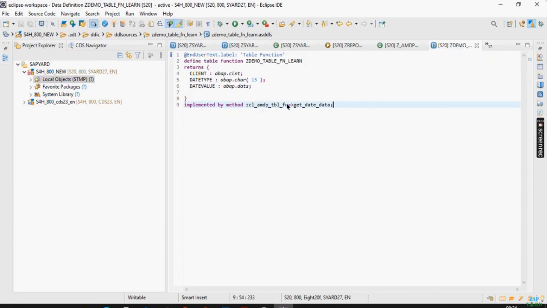So this got activated, right? So the first step that I did was I created a CDS table function as a part of your DDL source. I used the template defined table function with parameters. The with parameters was optional, and in that return value, you should never forget this client field up to these 3 points. Then after this implemented by method, give the class name and the method that you want to give. Okay. Up to this part was your first step.